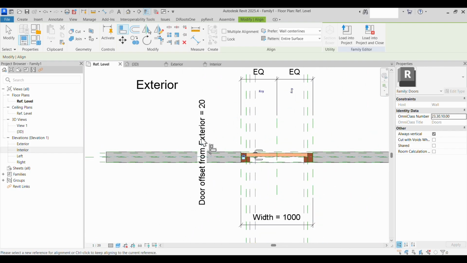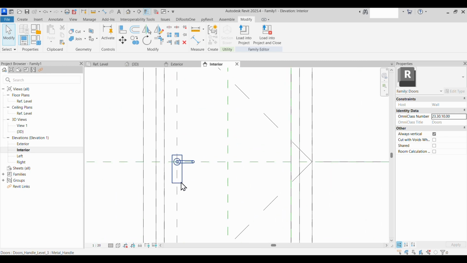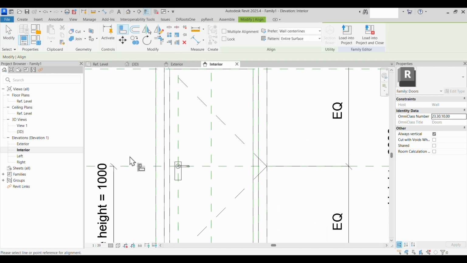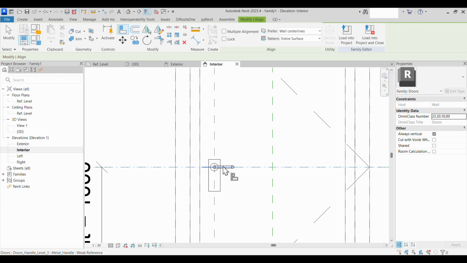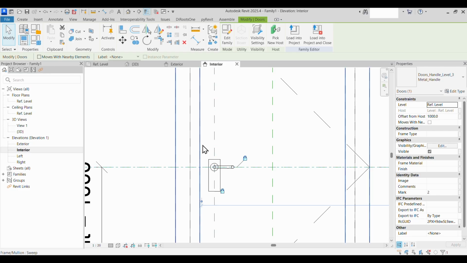So this is the interior side. I will go to interior. Are you able to see the handle? No, right? So sometimes it is to do with this detail level. I will set this to fine and now my handle is visible. Okay, now I just need to click on align, select this and then I will select the door handle and lock it. Okay, I have already locked it with this plane.